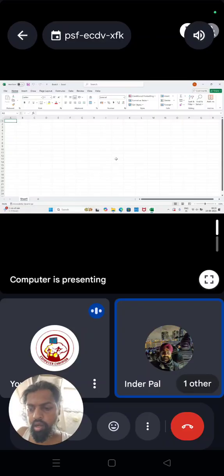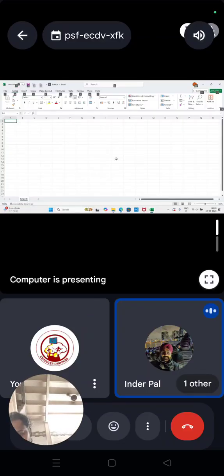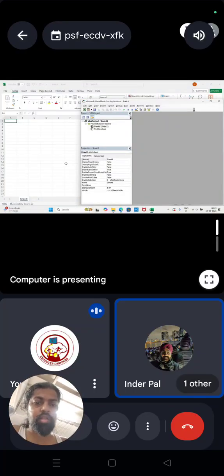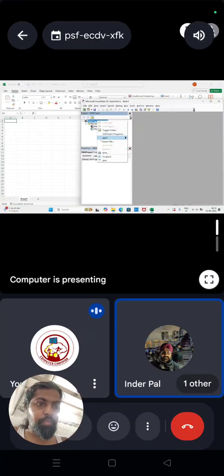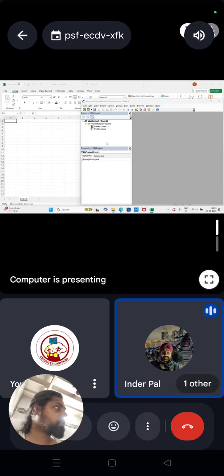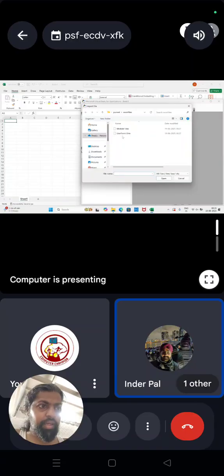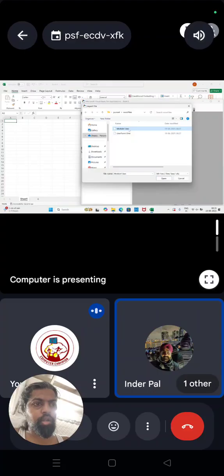So I'll again do Alt F11 and go inside the code. Now my file is blank because it's a new file. I'll import now. I'll not make any user form or any module. I'll directly import the folder location and the files, user form and module 1. But I have to import one by one. It is not allowing me to select two files.